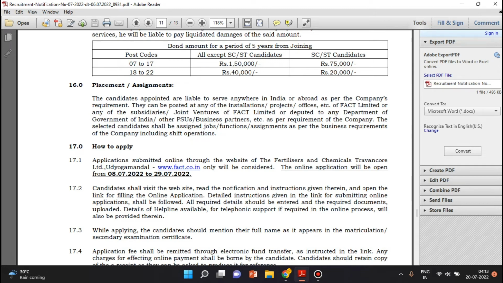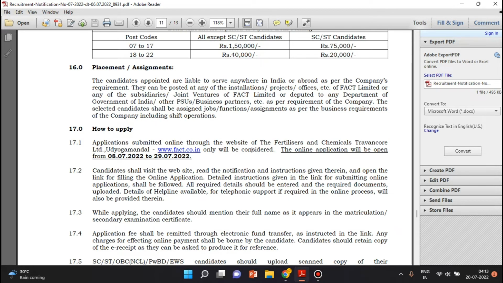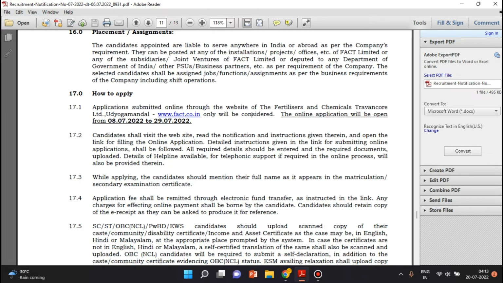So how to apply? For applying, you should apply through the website of FACT, that is www.fact.co.in, and the online application is open from 8th July, so it is already open and you can apply till 29th July. So the deadline for the application is 29th July. You should apply till the 29th.